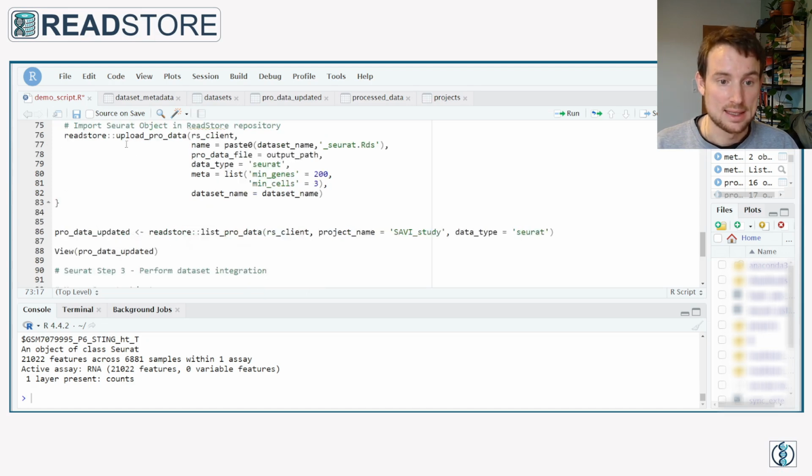And then in a second step, we can upload these process data, which are now our Seurat objects, into the ReadStore database, so that the next time we want to run a similar analysis, we can directly go to the database and get the file path to the Seurat objects. So for this, we need to define a name. In this case, we call it Seurat RDS. We need to define the file path, which is the location where we stored this object, and the data type. We can store some meta information, for instance, how we filtered the data sets. And of course, we need to assign those data sets back to the original data set.